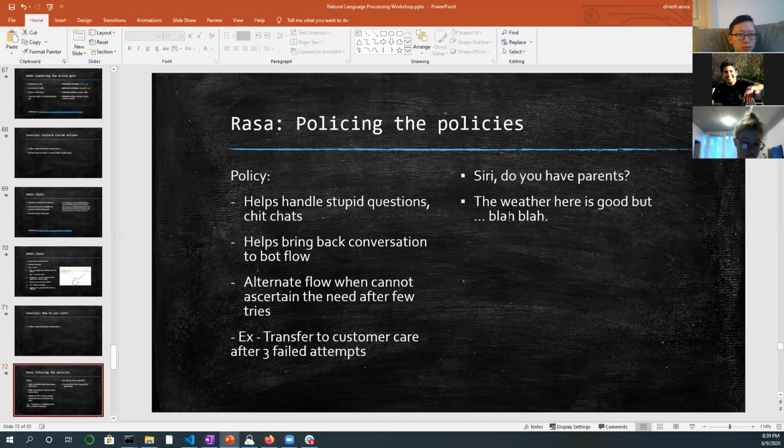Or if the customer starts saying the weather is good, but it has been raining for the last two days, the bot can reply back with one of the canned responses. Oh, good to hear that you're having a great time. Is there anything else that I can help you with regarding medical facilities? So each time you can train the bot to bring the customer back to the flow, so that if the customer digresses away from the topic, those can be handled by the policies. You can also design an alternate flow when you don't understand what the customer is saying, and you may have a situation where you may want to do something else.